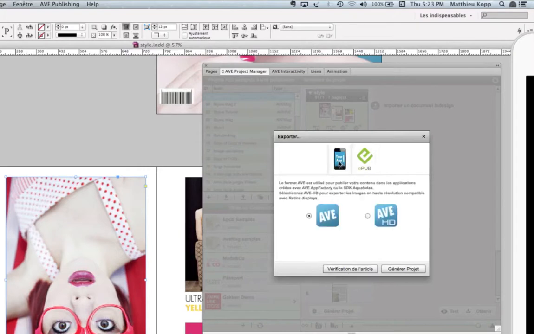We will start by looking at creating an AVE file. The AVE file then has to be distributed through an app, which I won't cover today, but there are webinars already about that subject, and I'm sure we'll have more in the future.